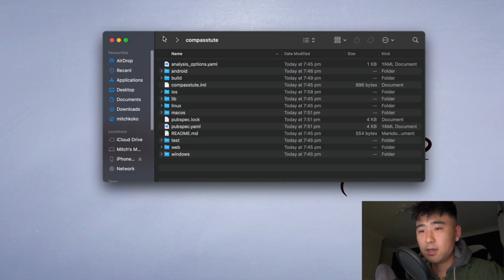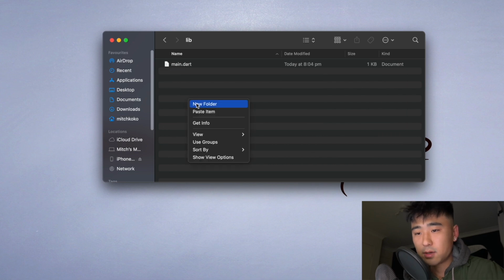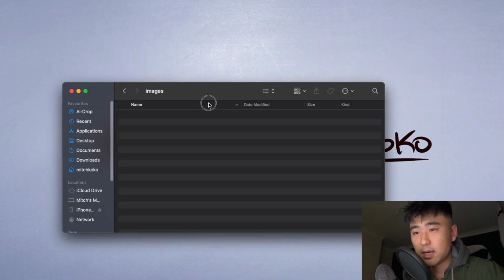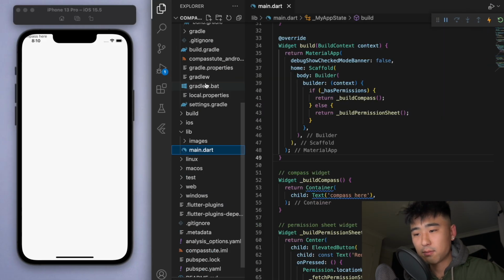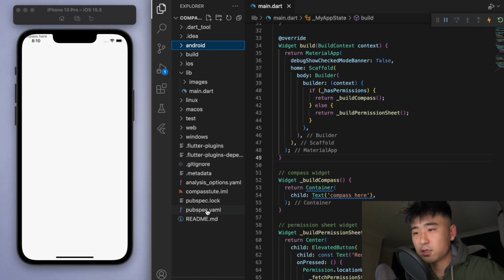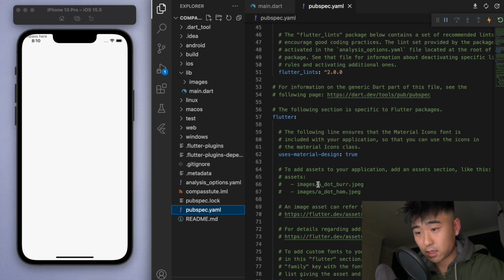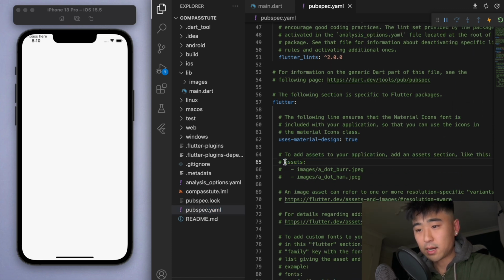So in the library, I'm just going to create a new folder called images, and let's just drag this in. Cool, which means we have to tell the project that we're going to bring some assets in, right? So go to your pubspec.yaml and let's comment this out. And I want the folder library/images and just that whole folder.